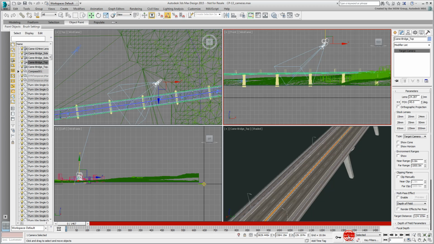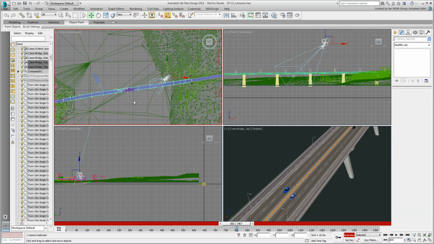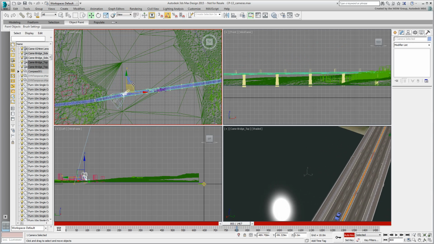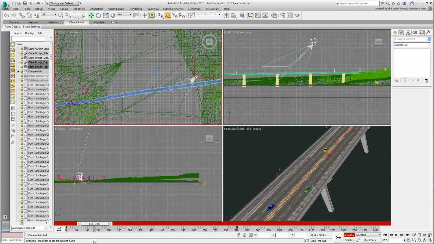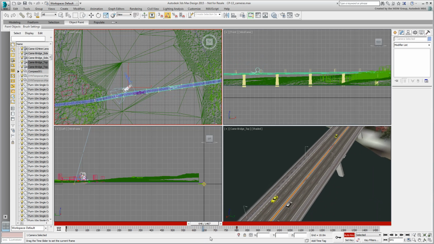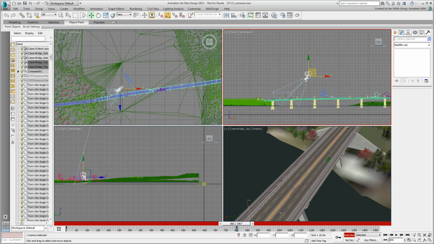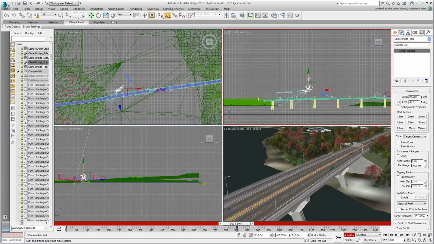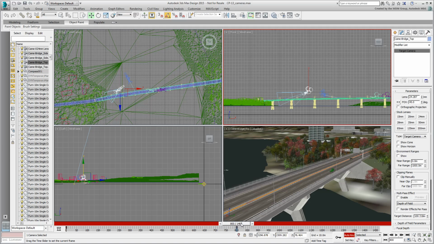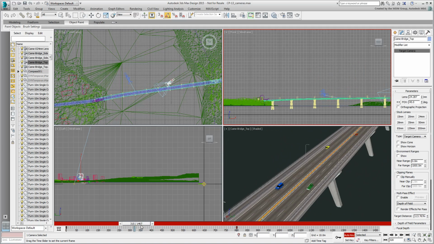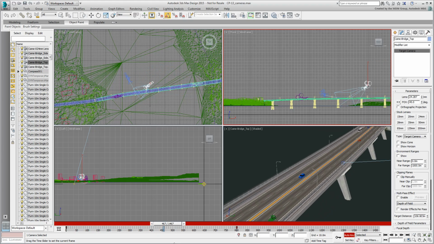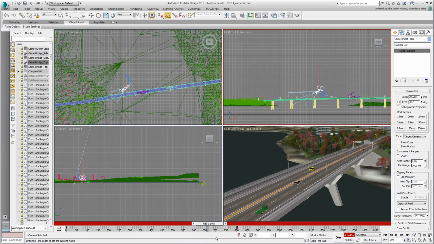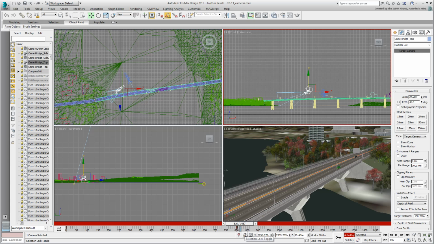Enable Auto Key and go to frame 800. Move both camera and target to the left end of the bridge. You may consider lowering the camera a bit at frame 800. Test the animation. This should make for an interesting helicopter shot following the traffic on the bridge. Save your file.